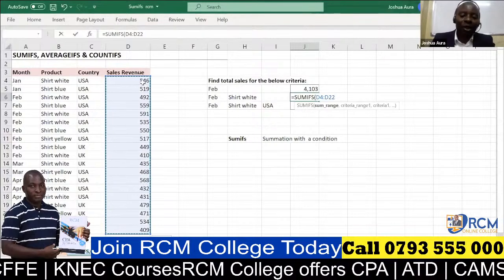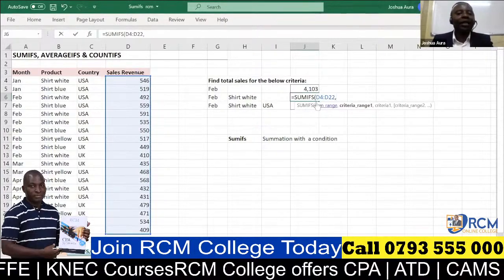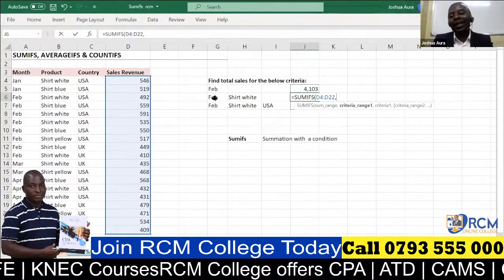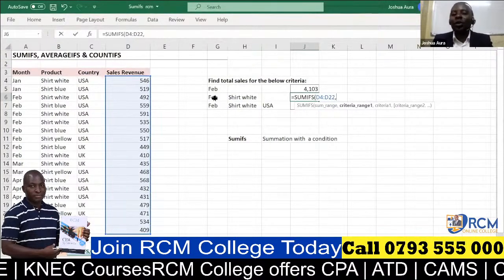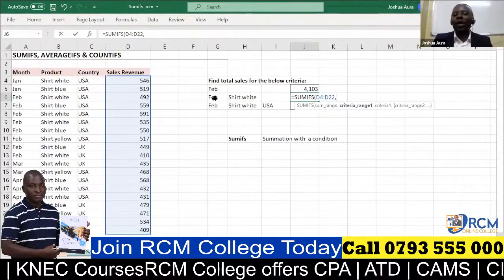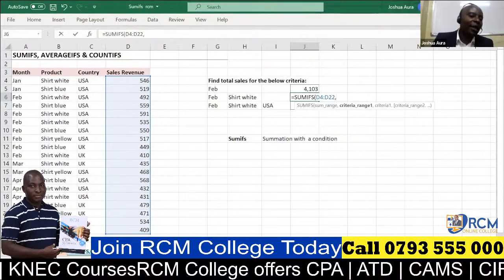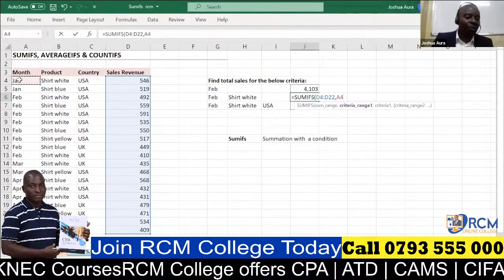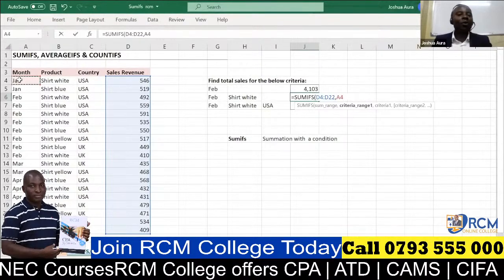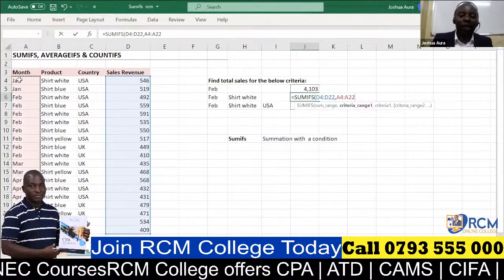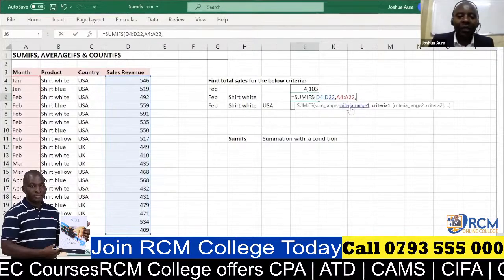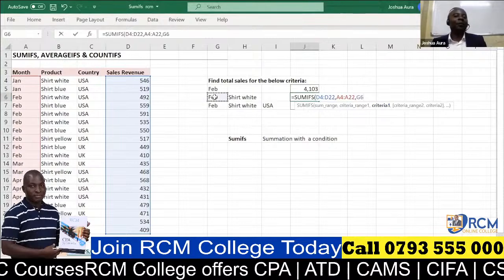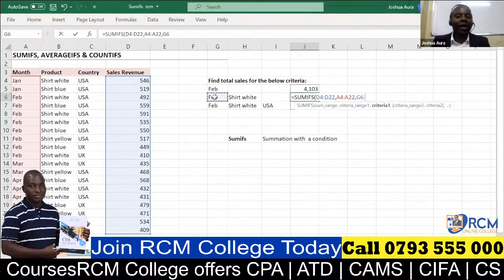So after sum range, I'll now go to the criteria. And the first criteria they want me to pick here is February. But you see, we don't start with the criteria itself. We normally start with the range, which is housing February. February is housed in the months here. So remember you copy the entire range. Put your cursor there, Control Shift down arrow. And then after the criteria range, you're being guided here. After that, they want the criteria itself, the condition itself, which is now February. Pick it. And then you say comma as advised.